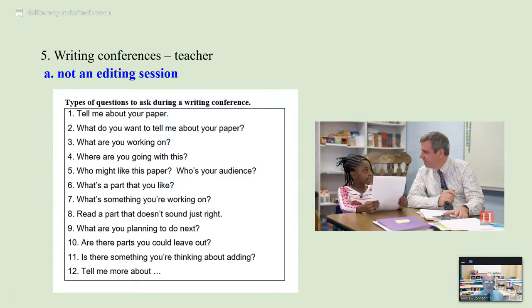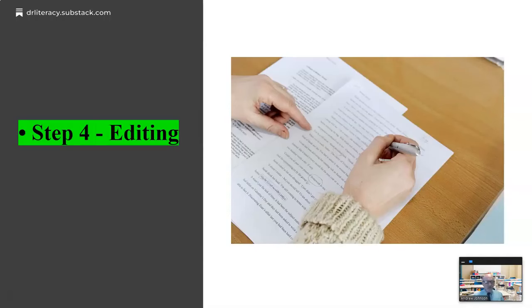You're asking questions, and the conference should last 2 to 5, definitely no more than 10 minutes, but aim for 2 to 5 minutes, depending on the age of your writer. A conference, a revising. All right, that has been step 3, revising. The next step will be step 4, editing.